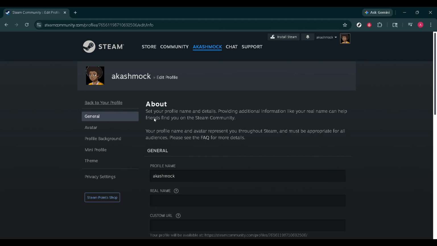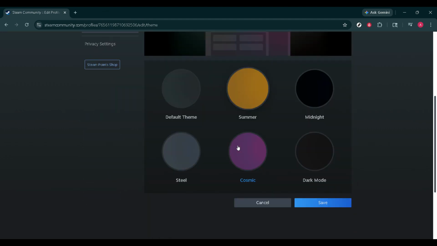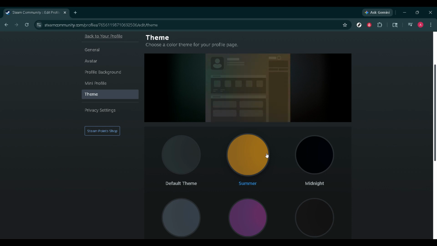After that, look for the Theme option in the profile editor and click on it. Once the theme page opens, you'll see the available themes you can use for your Steam profile. Take a moment to browse through the options and select the theme that you want. When you find one you like, click to choose it.